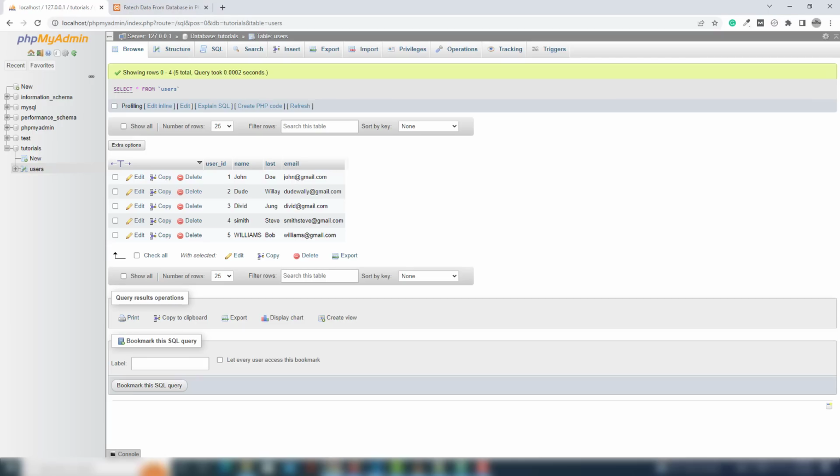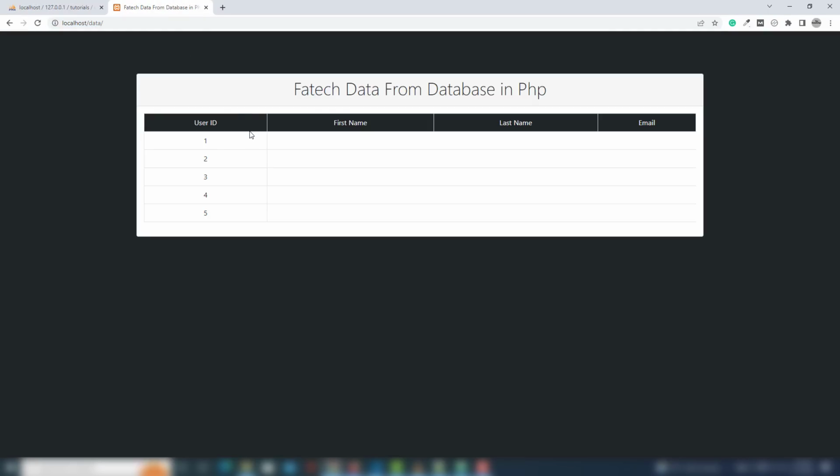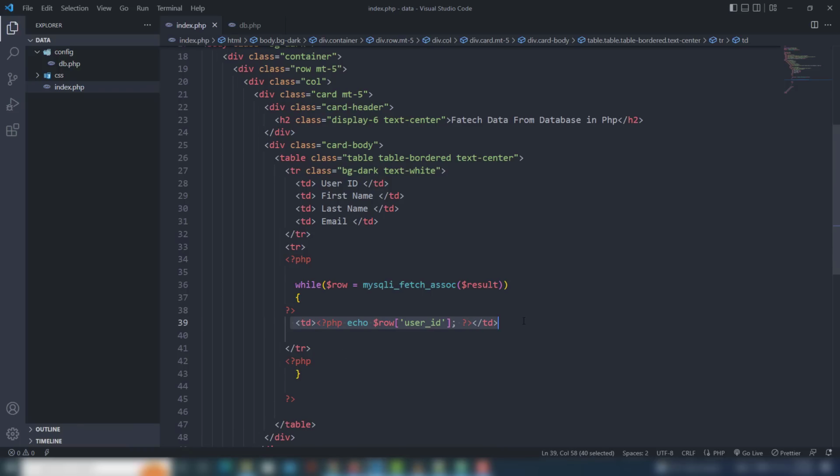So let's see. As you can see, you will get the data from this one column, username, user ID 1 2 3 4 5. So I want to display more than that: first name, last name, and email, 3 values. So I just use second, third, and fourth.